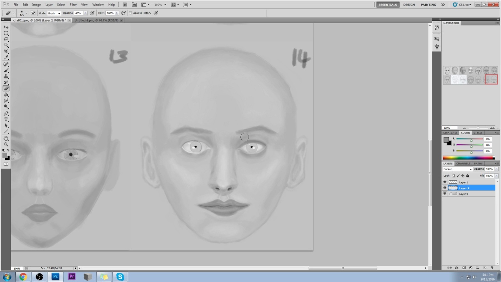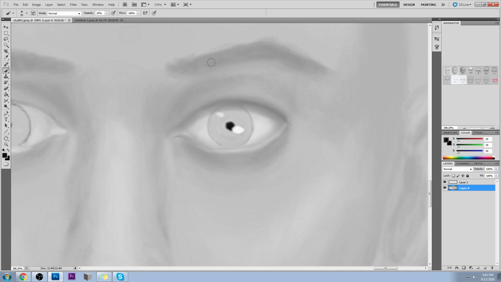So what I'm doing now is I'm getting rid of that excessive visibility on the white of the eye. It is just way too visible, man. Alright, so I'll merge that down and then I'll shade the eyeball and then I'll bring in some lashes.